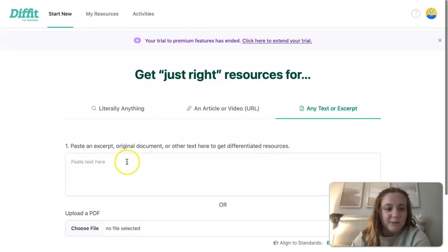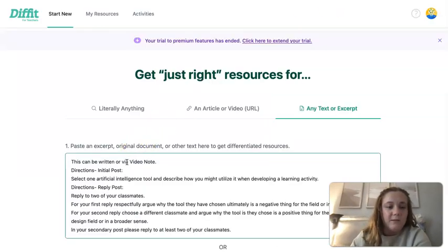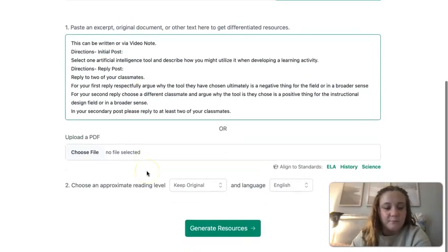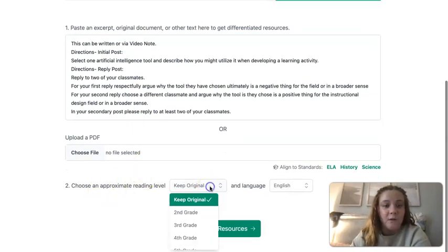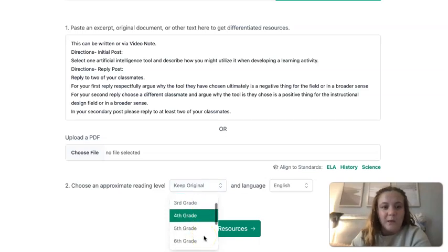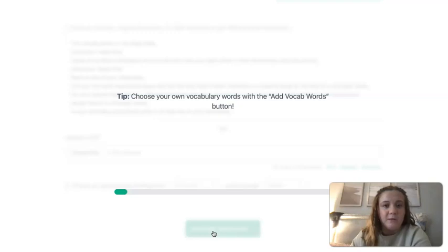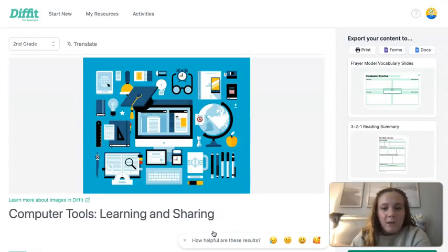Diffit for Teachers. Paste. So that's just obviously from our class. And then choose a reading level. So we can make this, let's do 2nd grade. Generate resources. So you can literally take from any grade that you want and change it to the reading level that your student might be at.